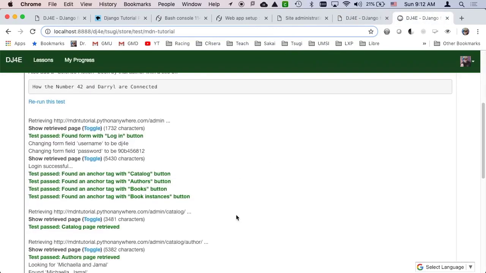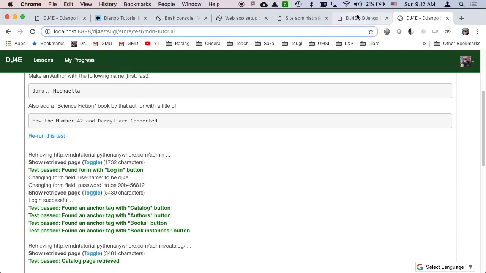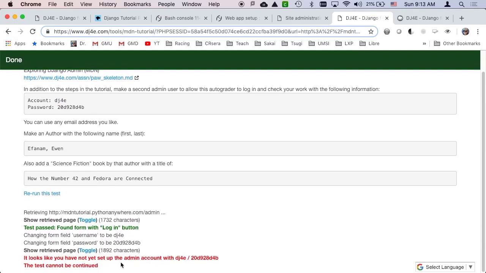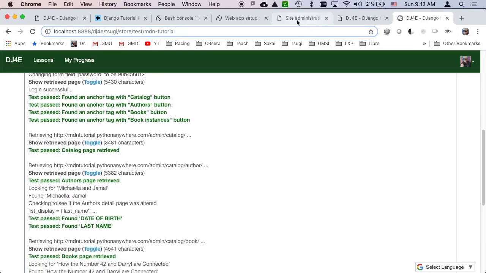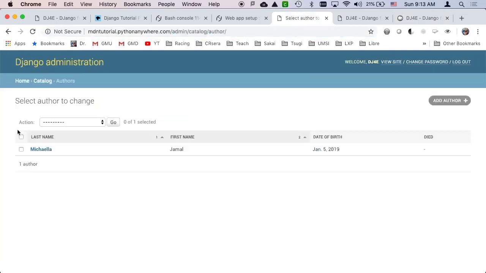So it checks things. You have to make an author of a certain name and a book with a certain name, and these are randomly chosen and are different for every student. If you don't have the right account, it'll say you haven't done the admin account yet. But if it logs in and it finds that admin account, then it does things. It looks for links and finds things, and it's just working through the site administration. It looks through the authors, and then it looks to see that the names are right. It looks to see that you've changed the detail. All these things that are the things that you're supposed to change in this.